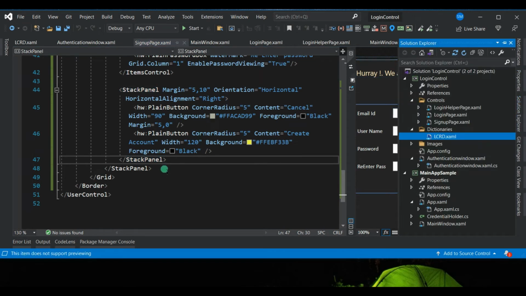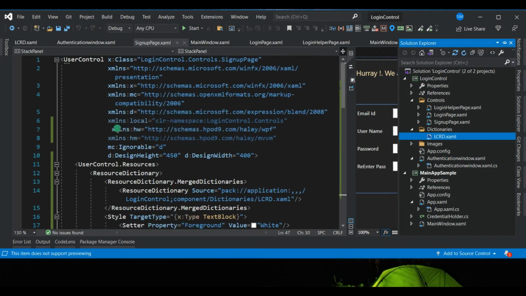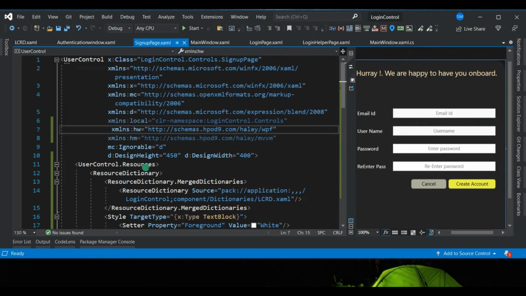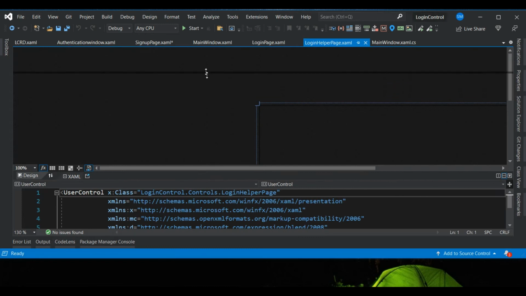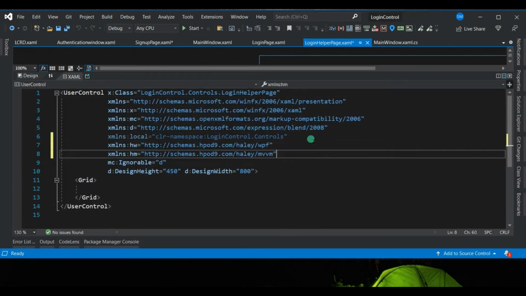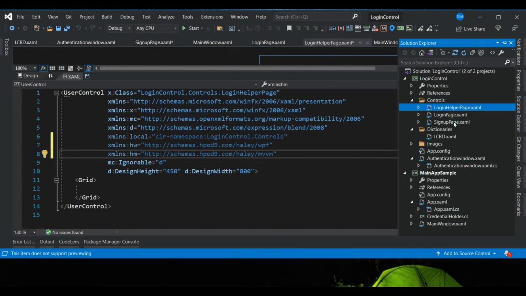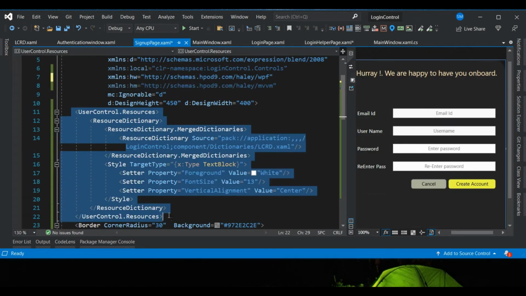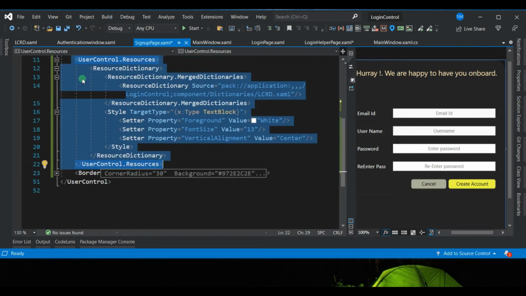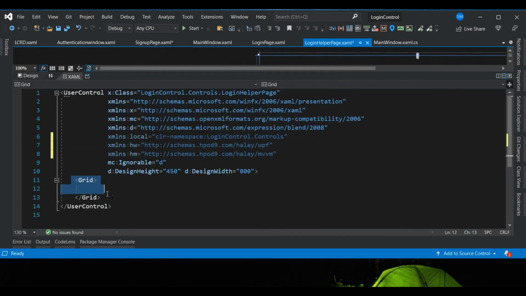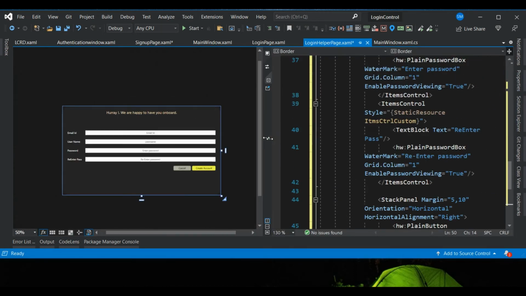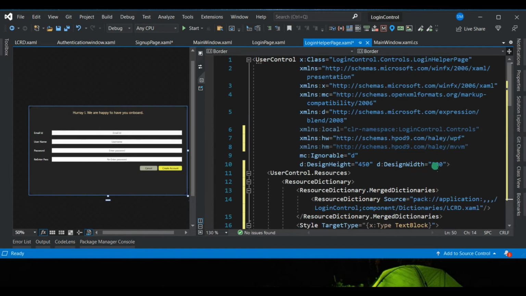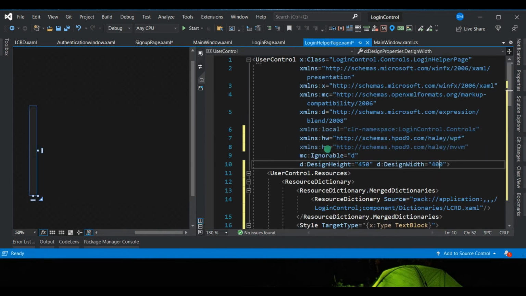And go back, do the same for your login helper page, and copy this from here. Go to my login helper page, where I will add it. User controls along with this one, take it to my login helper page, paste it here, split the view. Let's just start building. I don't need to see this much during my building stage. 400 is fine.